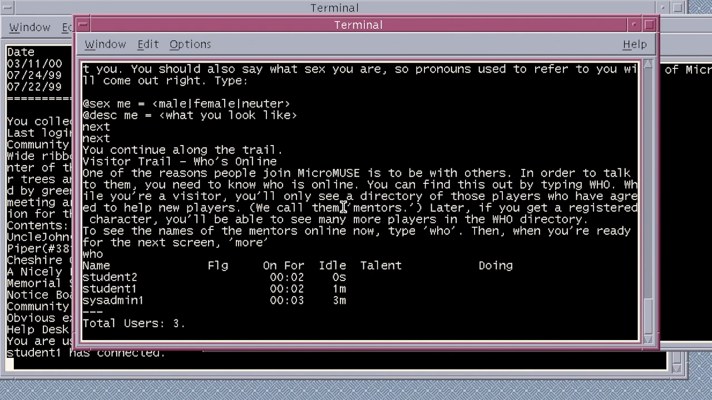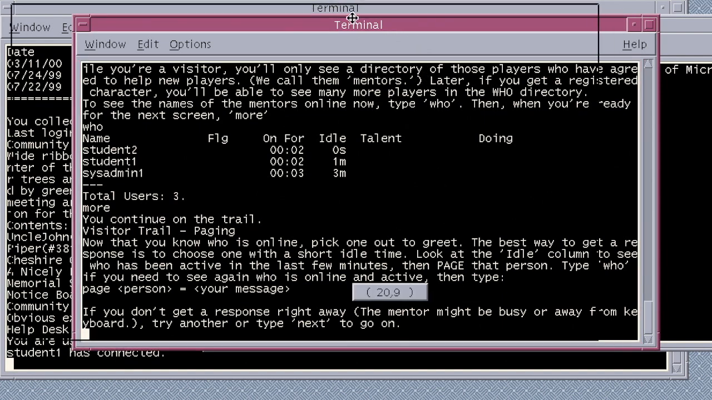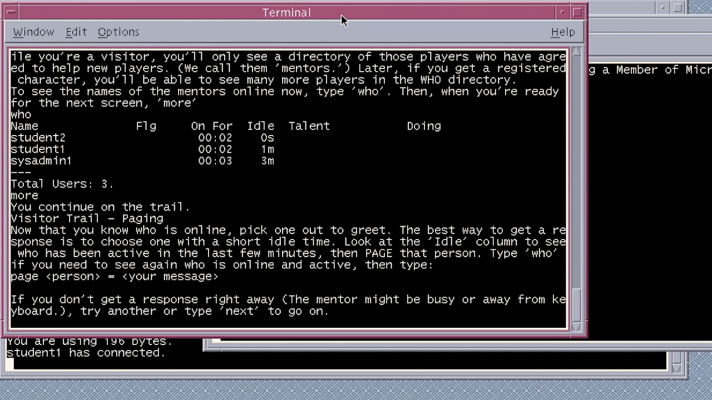Okay, now let's see if you get a registered character. When you're ready, you type more. And paging, you can page people. See, this was an interactive experience. Okay, so let's do a next.